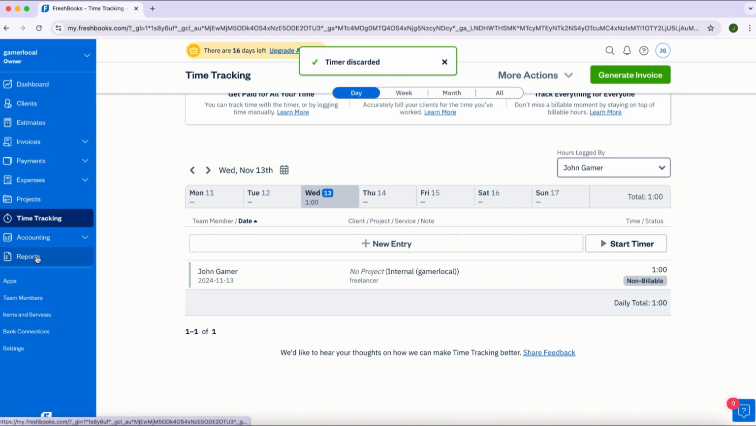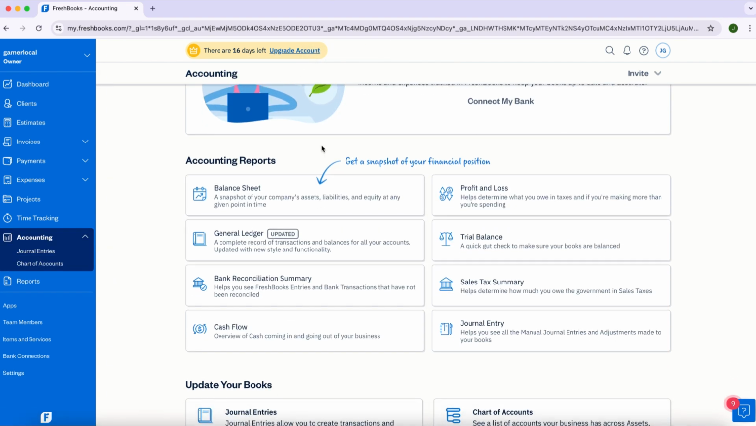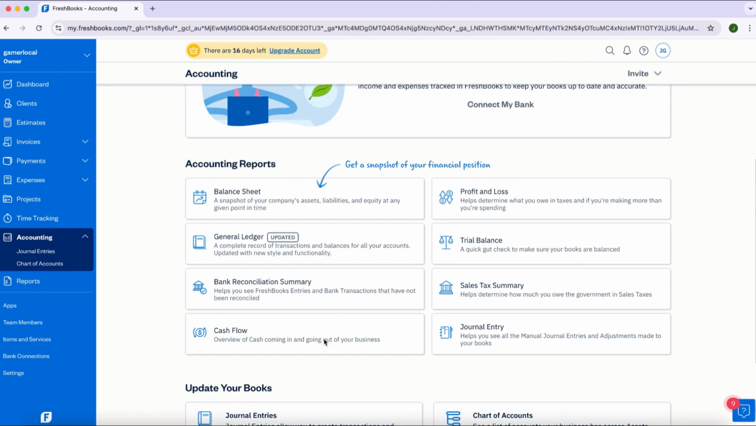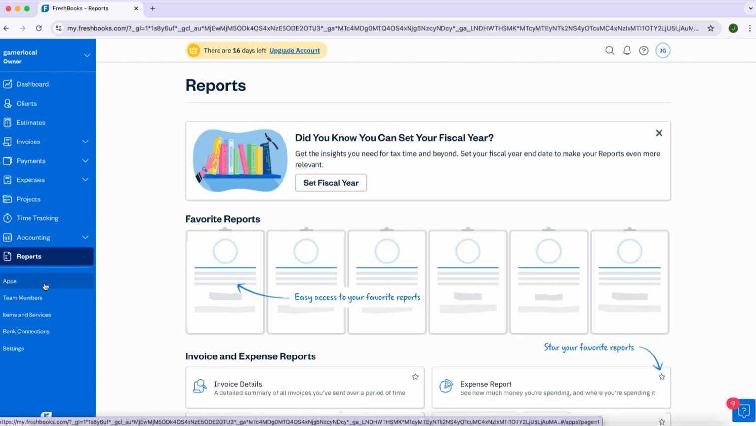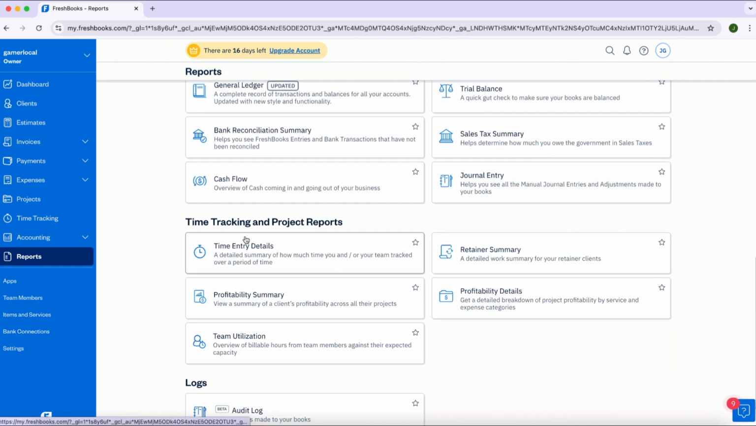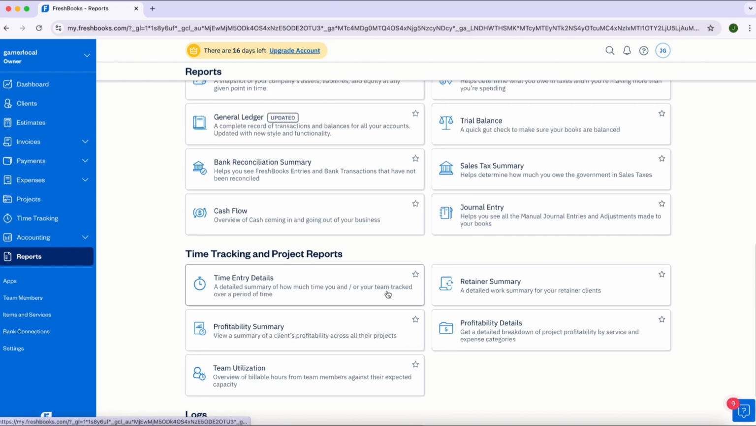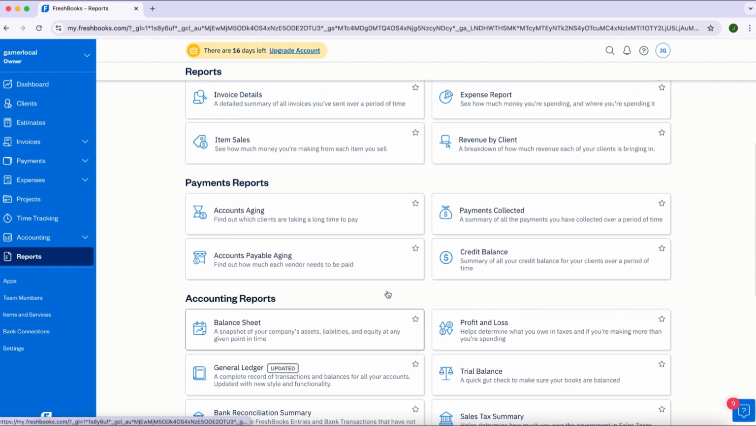Finally, we have accounting and reports. In the accounting section, you'll find the same essential features: balance sheet, general ledger, profit and loss, journal entries, and other important financial tools. In the reports section, we have various types of reports: invoice and expense reports, payment reports, accounting reports, time tracking reports, project reports, and log reports. These provide detailed insights into different aspects of your business.